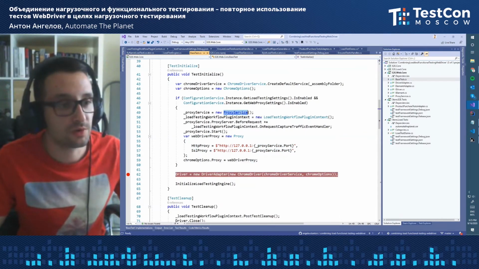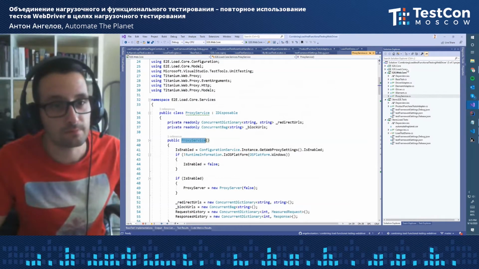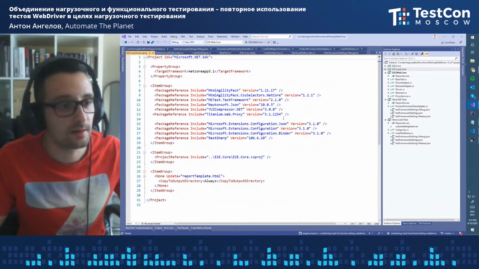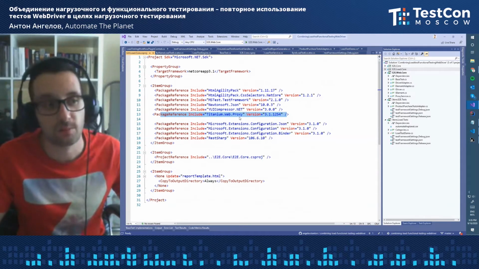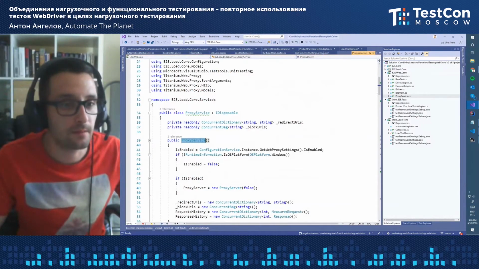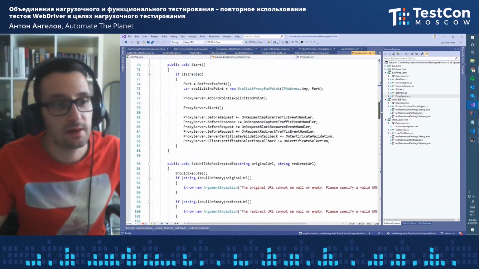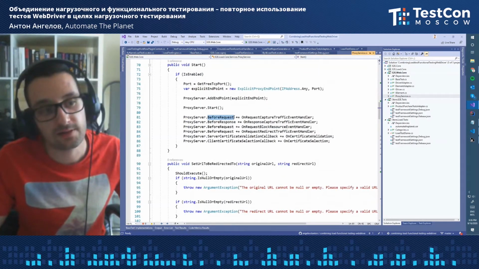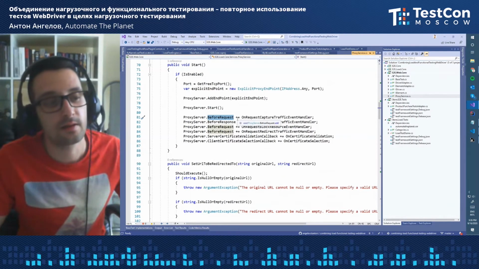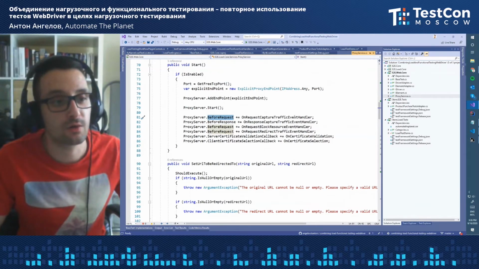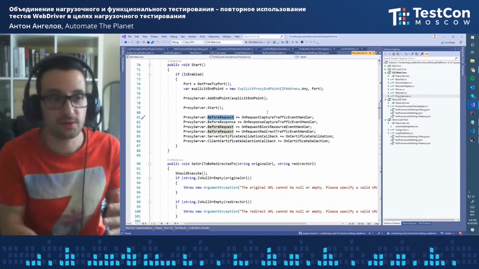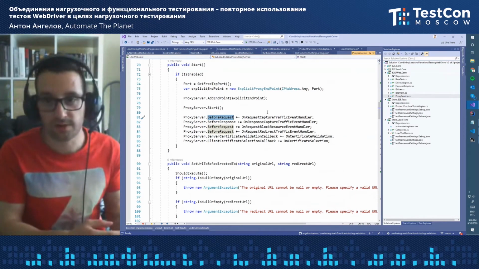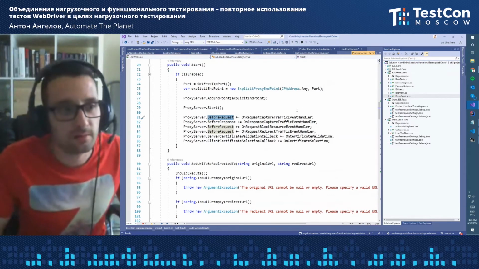If I go to the proxy service, we use this open source project called Titanium Web Proxy. This is a C# project, basically a C# proxy. The nice thing about it is that it provides a lot of events where you can add additional logic that can happen before or after some request or response. You can modify requests or block them. You can change them. It's really great.